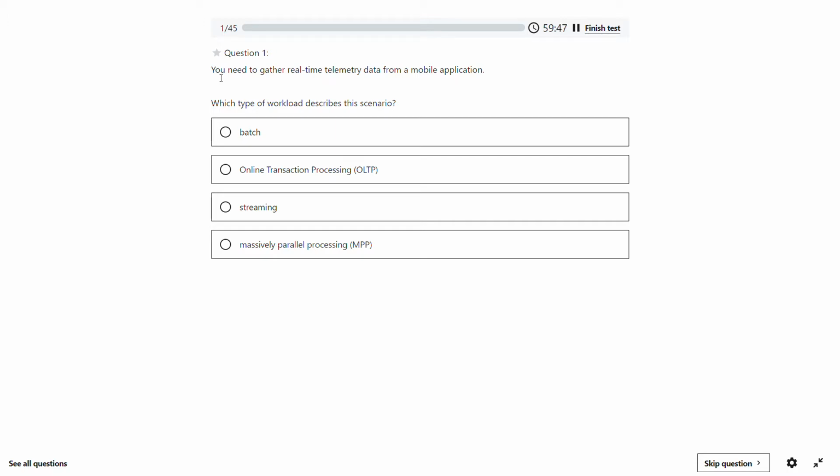start. So you need to gather real-time telemetry data from a mobile application. Which type of workload describes this scenario? So this is the real-time data, and the real-time data is the streaming data.